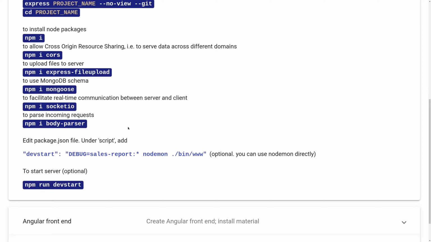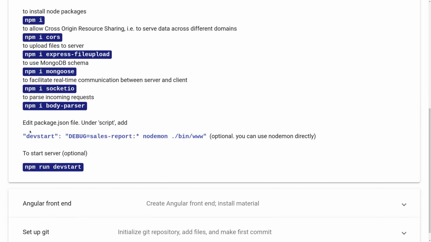So install these six packages, and then, this is optional, you can create another command called dev start. So npm run dev start, so you can print out debug messages in your terminal, in the console, that can help you debug stuff. So this is optional.